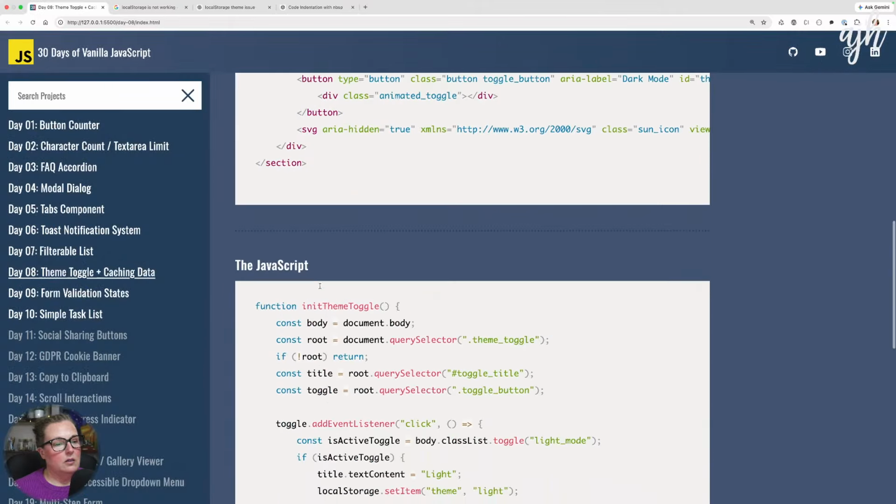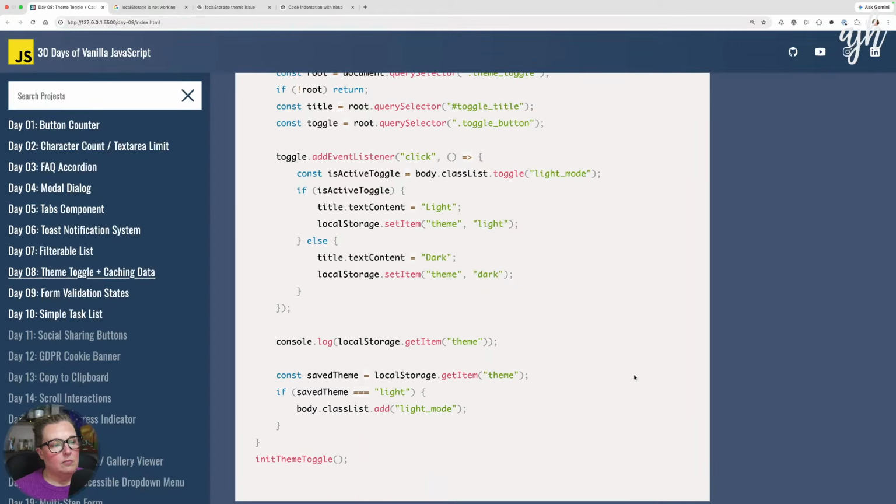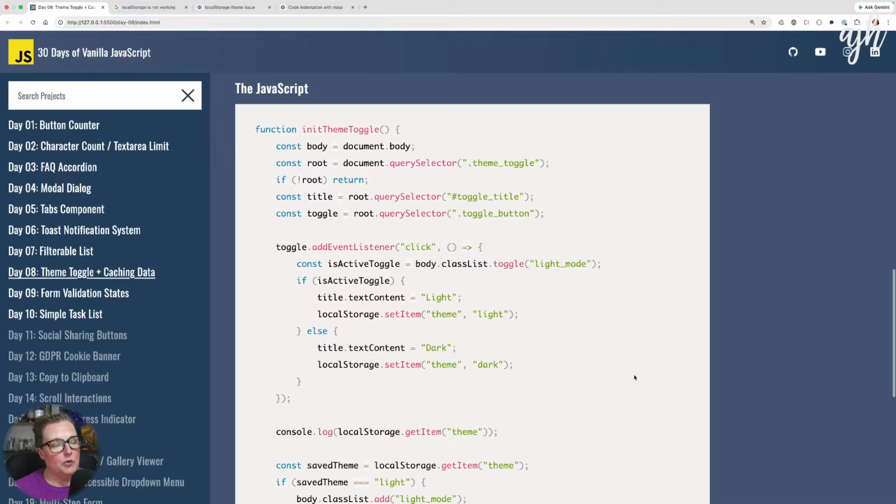And here's our JavaScript. Look at that. Beautiful.